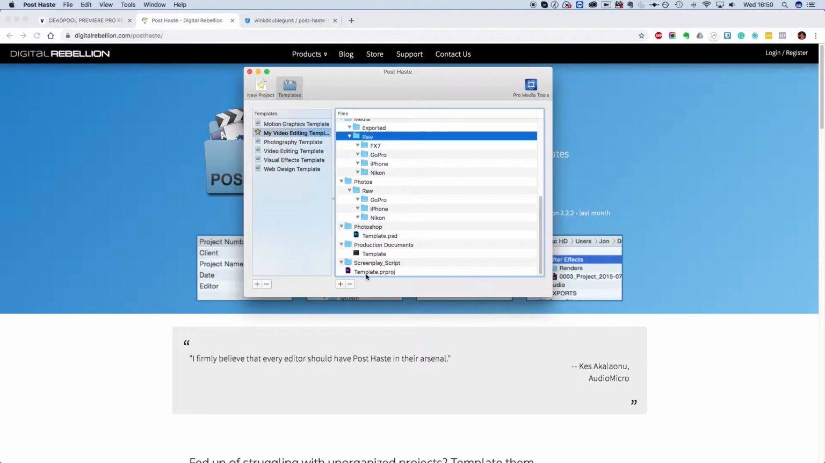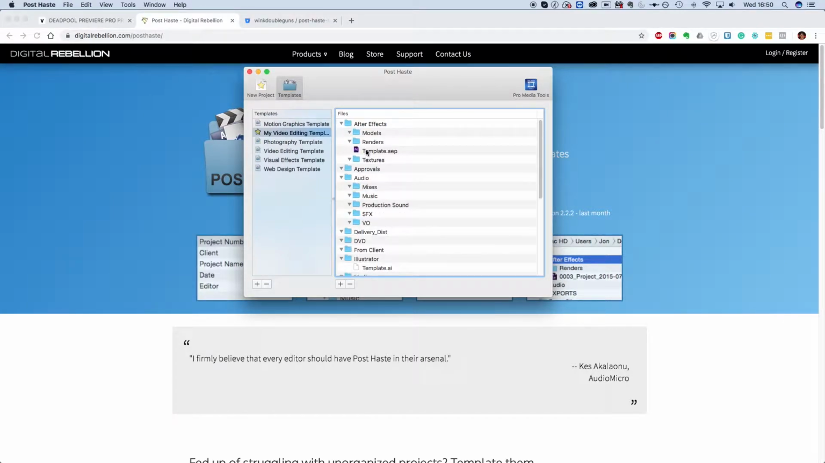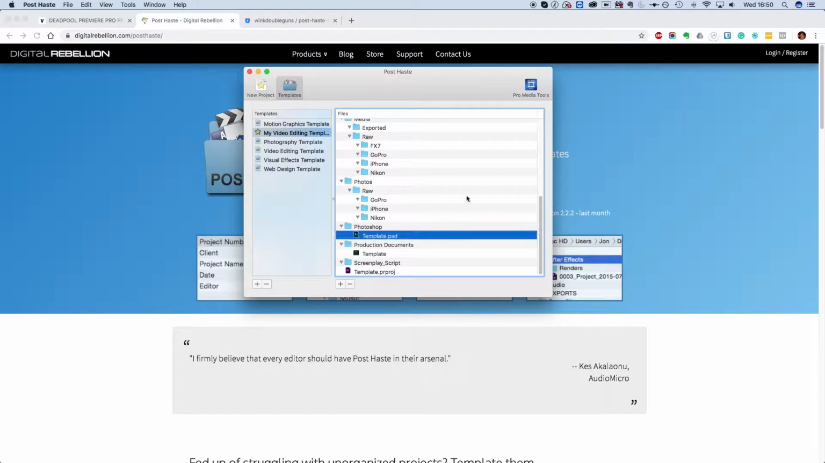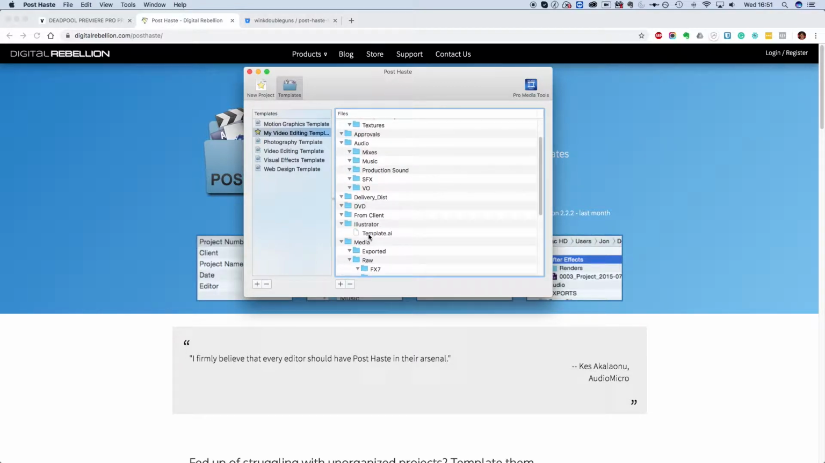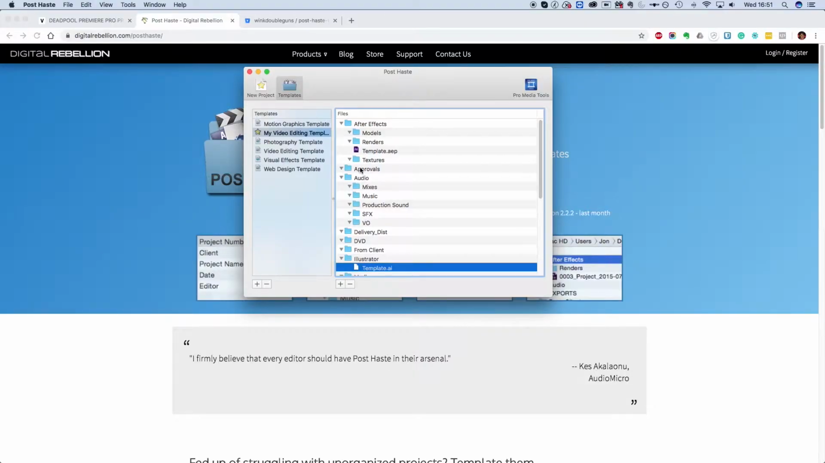Now, you'll also notice that in Adobe Premiere, this folder here, there's a template for the Adobe Premiere project. There's also one for the Photoshop template. I also have one for Illustrator. Now, each one of these does something different for me. After Effects obviously contains all of the After Effects stuff, including models, the renders, and the textures. If there are any approvals that are needed, let's say you've made something and it has an approval that's needed.